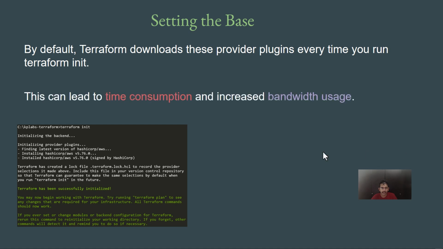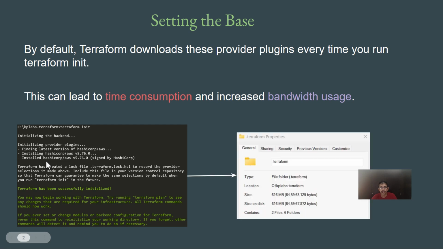And the issues are that downloading the provider plugins takes a little amount of time. And along with that, sometimes the size of the provider plugins is also quite large, and this leads to increased bandwidth usage. For example, this screenshot depicts that a provider plugin of HashiCorp AWS is being downloaded and installed. Now, if you look into the .terraform directory of the project, the size of the plugin is around 616 MB. Now, does this mean that whenever you do a Terraform init, a total of 620 MB for the provider of AWS will be downloaded from the internet?